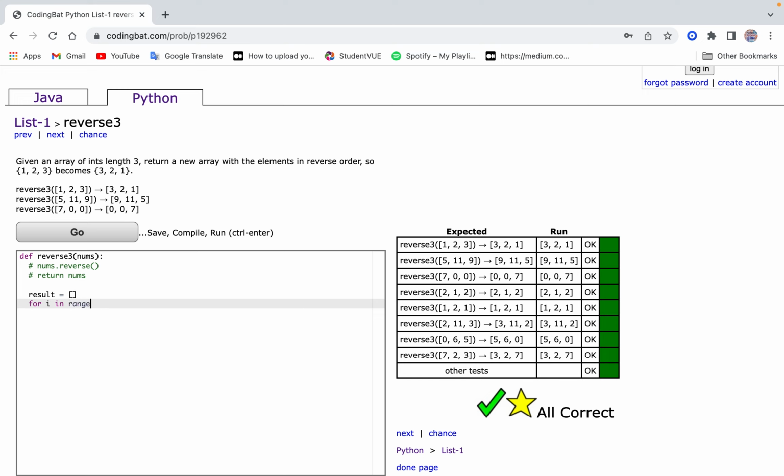For i in range, and this range is going to be a little bit special, because we're going to loop it in reverse. We're going to start with length of nums minus 1, that will be inclusive. We're going to end with negative 1, since it's exclusive, it should bump to 0. And we're going to subtract 1 every time. So if it starts with 5, it should go to 4, 3, 2, 1, 0, stop. And then here we can do result.append(nums[i]), and return result.